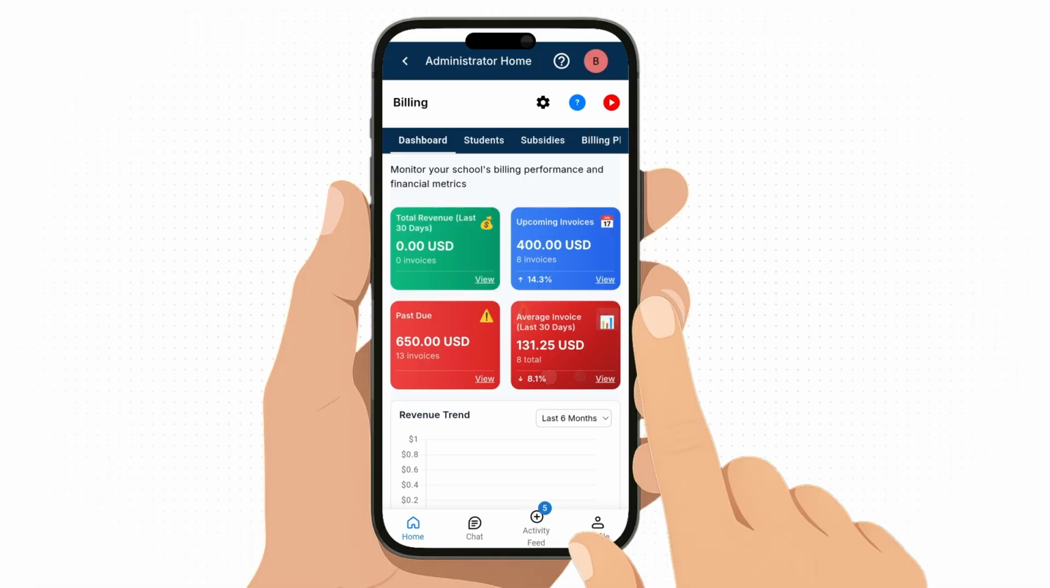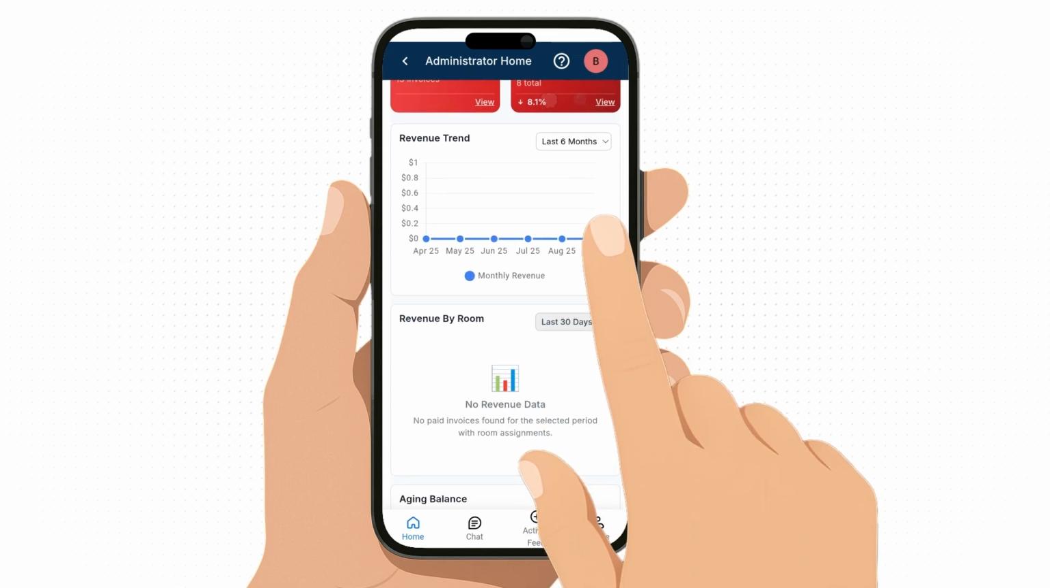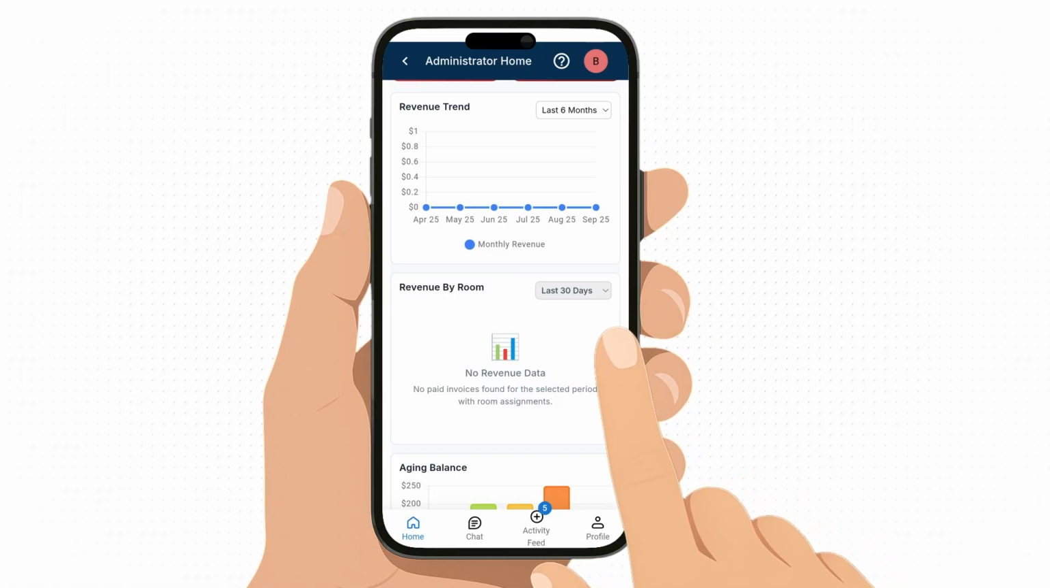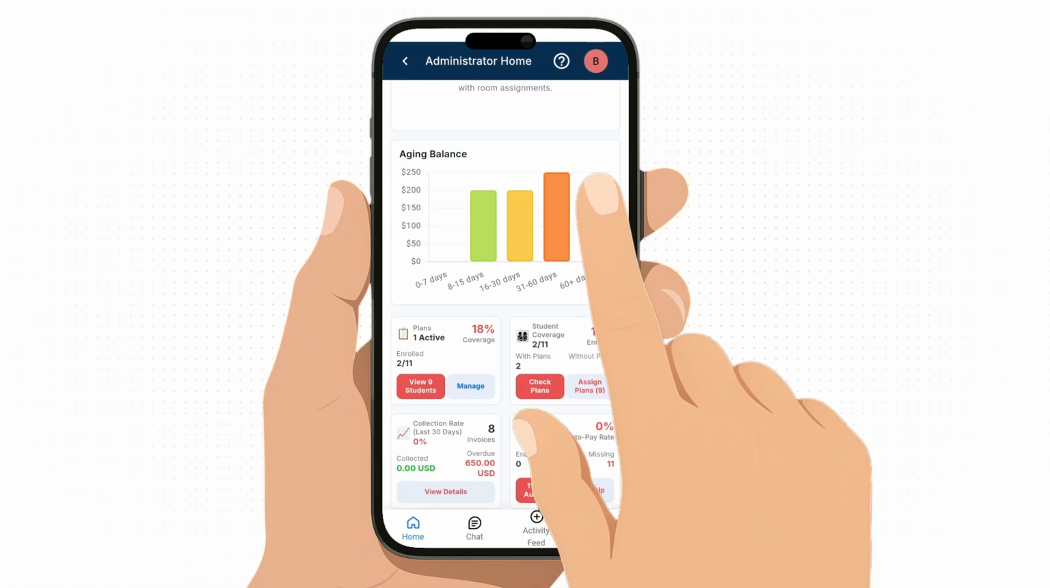Here, you can instantly see all key insights at a glance. At the top, you'll find cards showing total revenue, upcoming invoices, past due amounts, and your average invoice value for the last 30 days. The charts below help you understand your financial trends. Revenue trend shows how your income has changed over time. Revenue by room compares performance across classrooms, and aging balance helps you track overdue invoices by age.